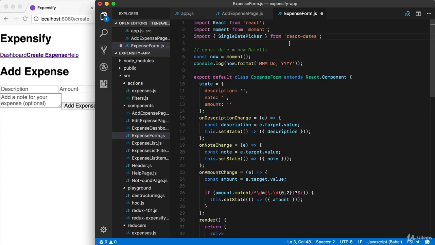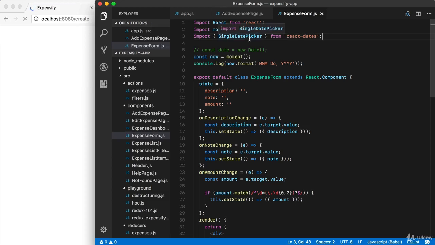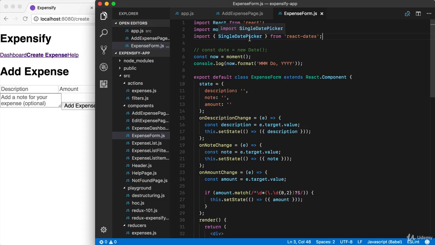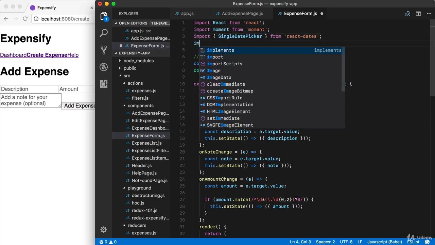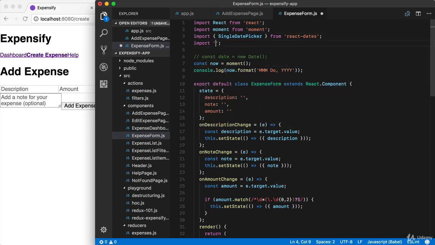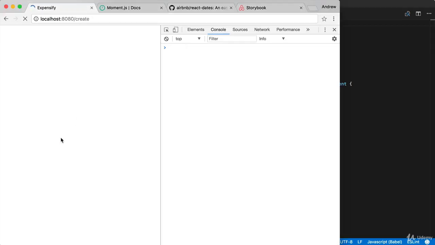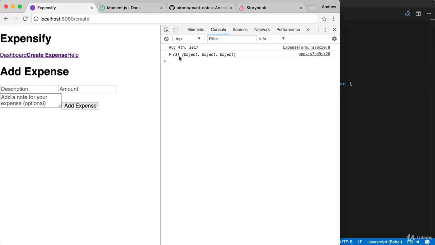Now that we have that import in place, there's one more thing we need to import before we actually set up the component, and that is the CSS related to this. So we can go ahead and import this wherever we like. I could import it in this very file, import, inside of quotes, react-dates/lib/css/datepicker.css. Now that we have both of the imports in place, we can actually save things and we can just check out the console real quick. As long as we have no errors in the console, we're good to go.